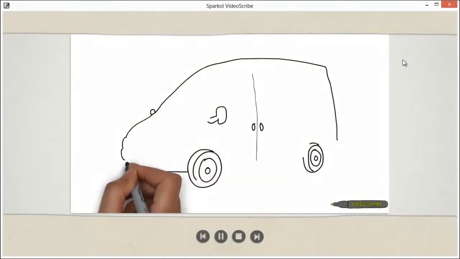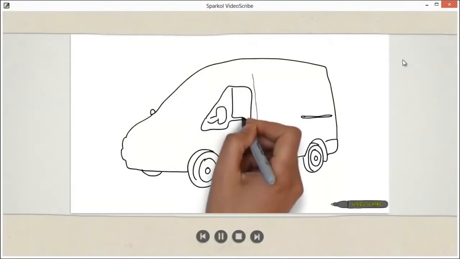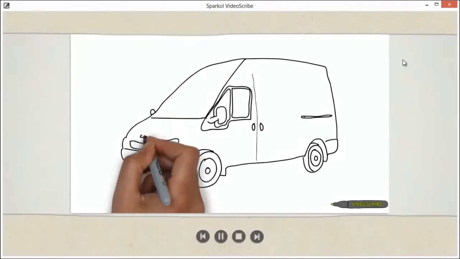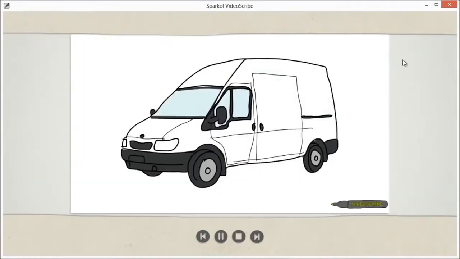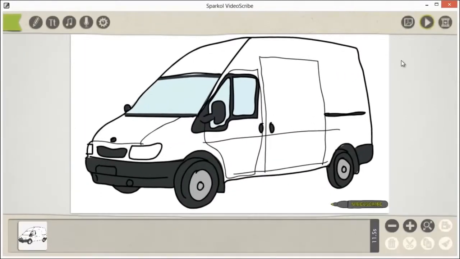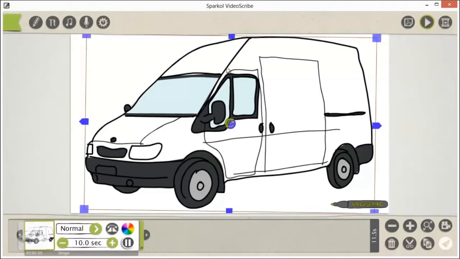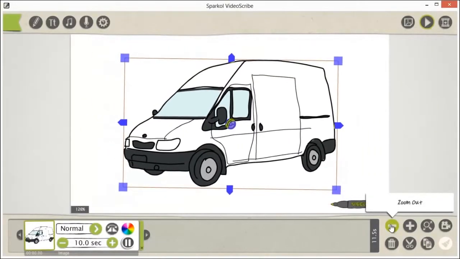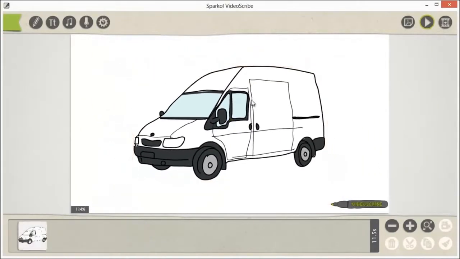So as you can see, it draws out the van, and that all looks very nice. And even 10 seconds is quite a long time, so I think that's good. Happy with that. Okay, so if I click on the van and then click to zoom out a little bit, there we go, that's a bit better view to work with.